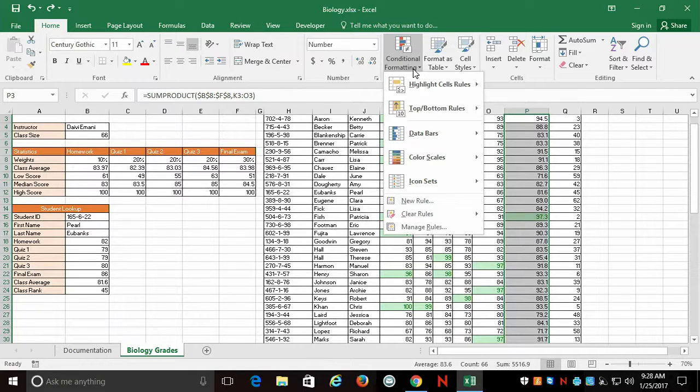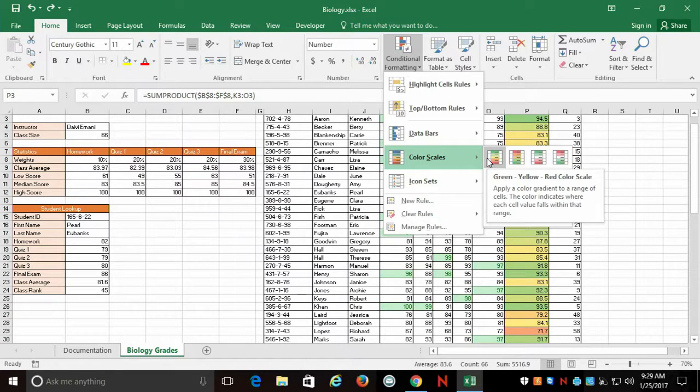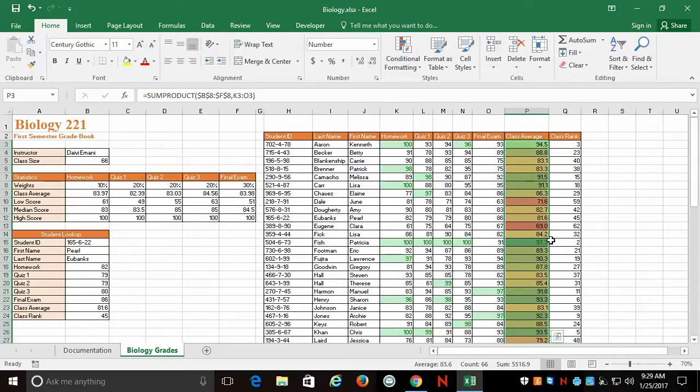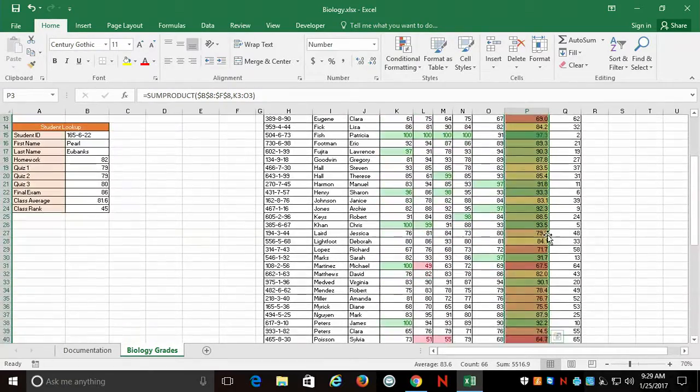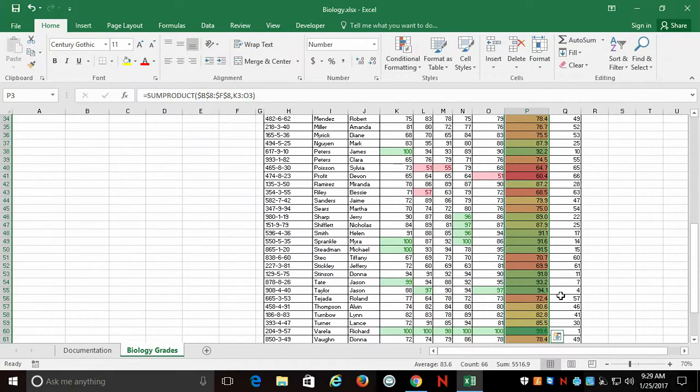This is another way to show differences. If we go down to conditional formatting, go under color scales, do you see there's, let's just do the first one. This is a green, yellow, red color scale where darker shades of green indicate better, darker shades of red indicate worse, and yellow indicates middle. So once again, I can visually get a sense of where things are by looking at that.